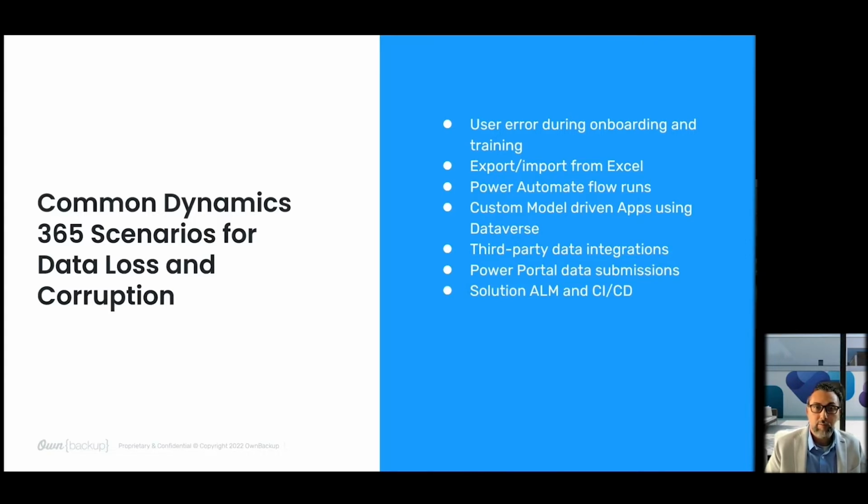Then there's the Power Automate flow run. So in this world of low code, no code, we're starting to empower end users to use this platform to be much more efficient in their day-to-day operations. But sometimes we make mistakes when we configure things, and that can turn out to be disastrous.